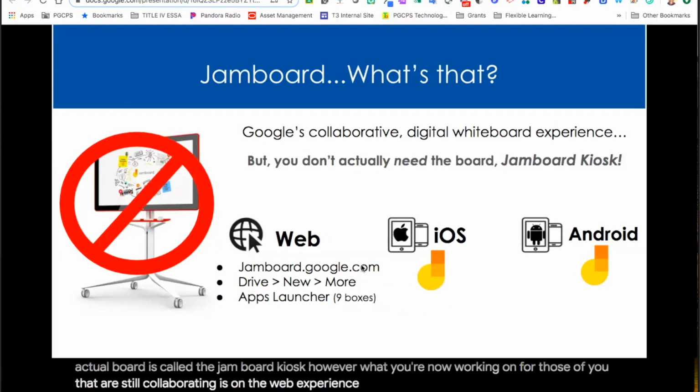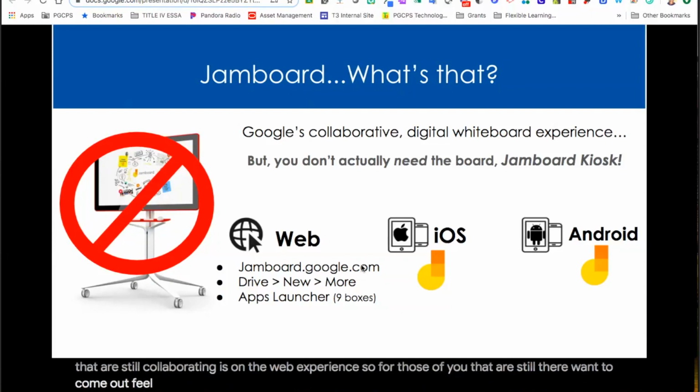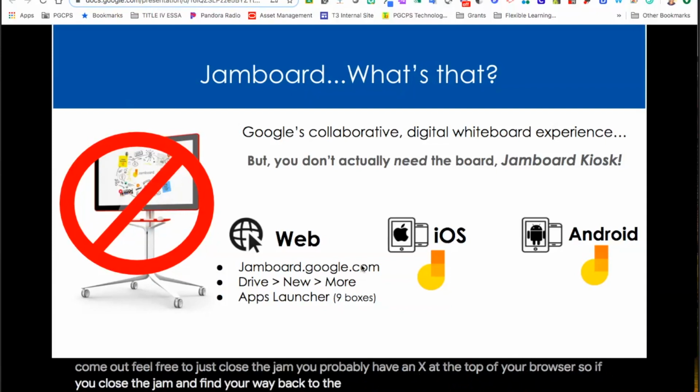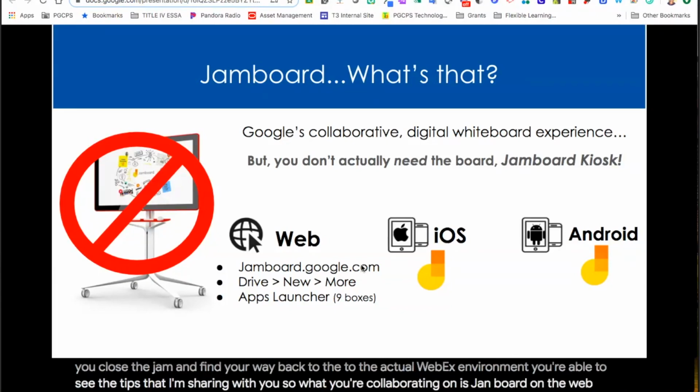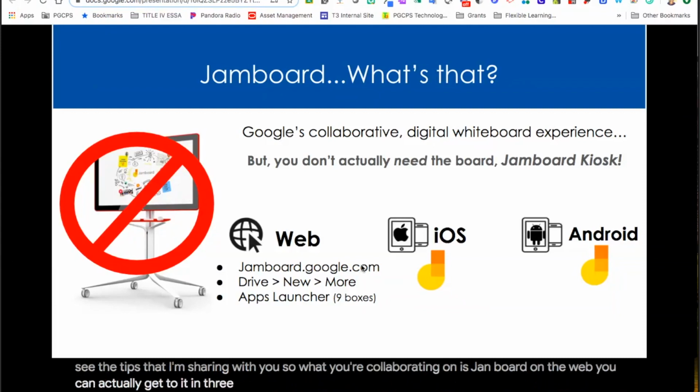So for those of you that are still there and want to come out, feel free to just close the jam. You probably have an X at the top of your browser. So if you close the jam and find your way back to the actual WebEx environment, you're able to see the tips that I'm sharing with you. So what you're collaborating on is Jamboard on the web. You can actually get to it in 3 different ways, and I'll show you those 3 ways in just a second. Again, you can join me in building your own Jamboard, or you can just watch. That can be your option for today.